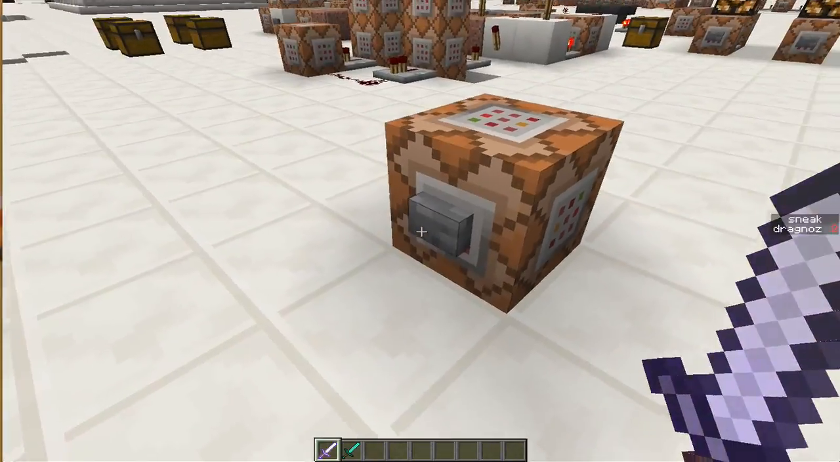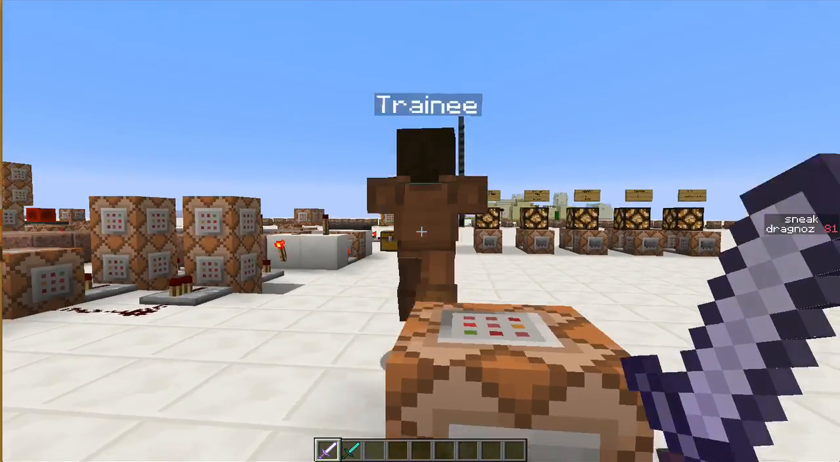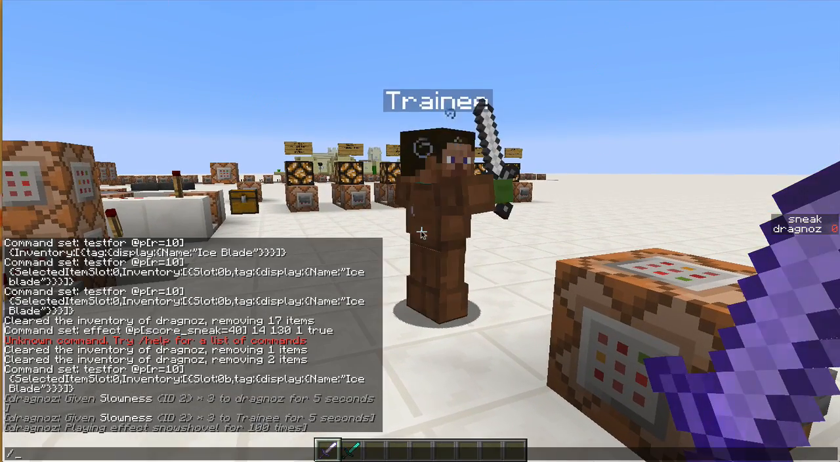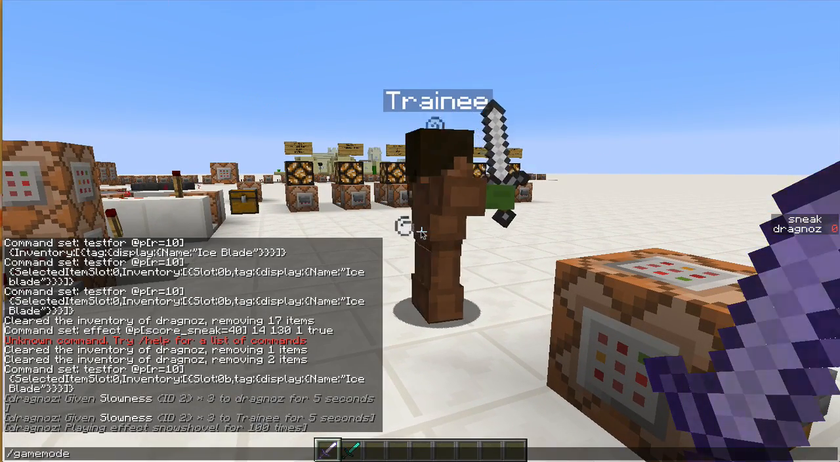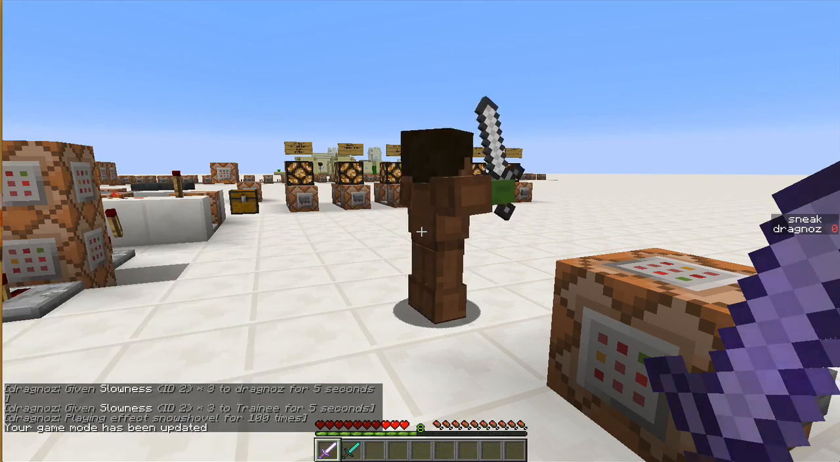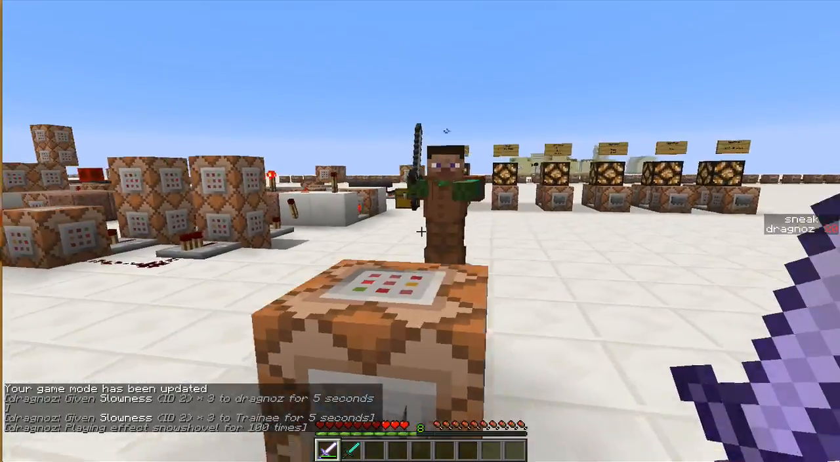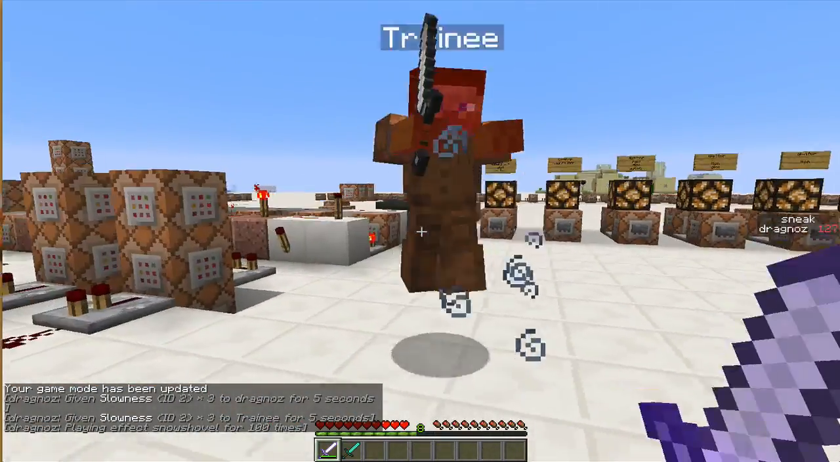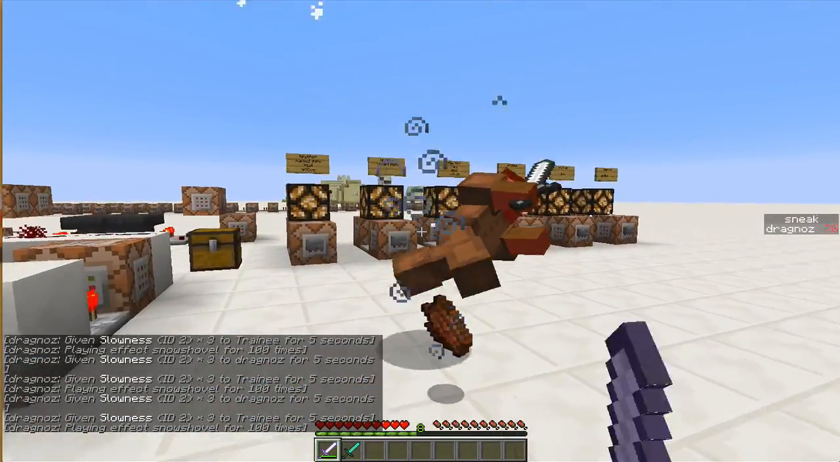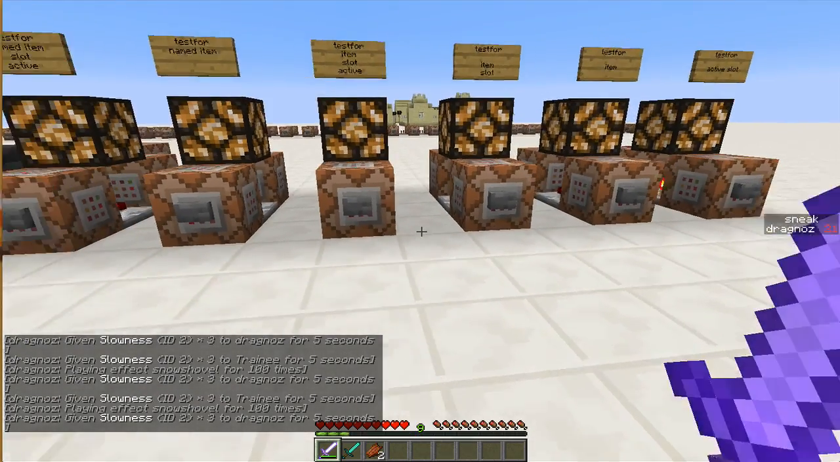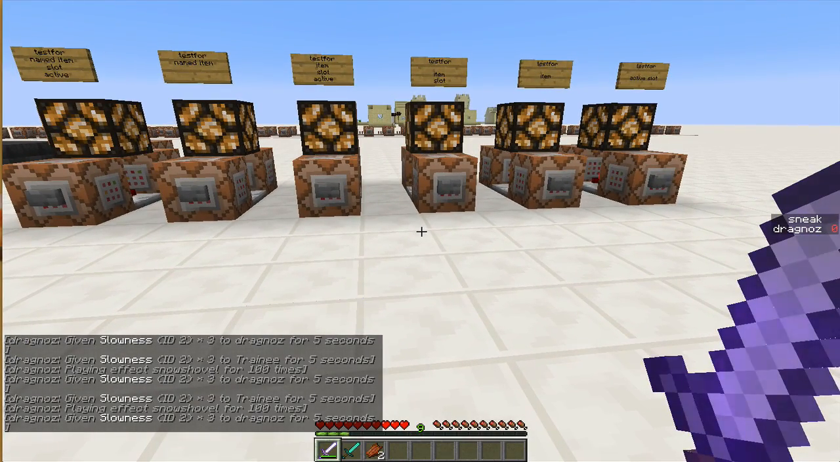Now using that, you can do stuff like this. Game mode 0. Using that, you can now actually start having special kinds of weapons. All of the descriptions, all of the actual codes are in the description. Go look at them, go copy them.